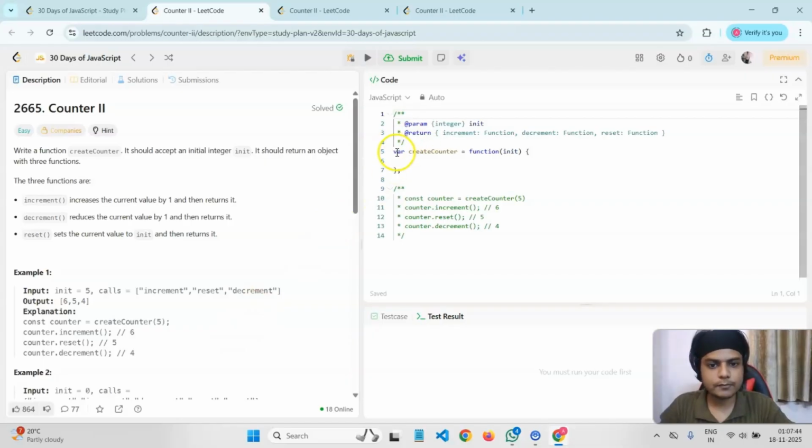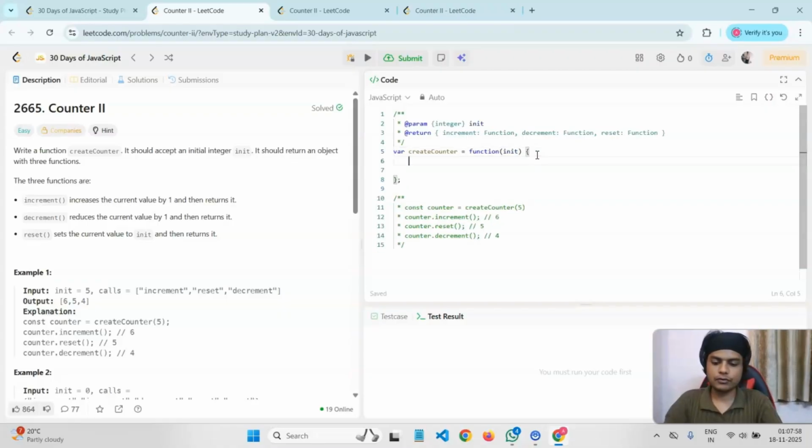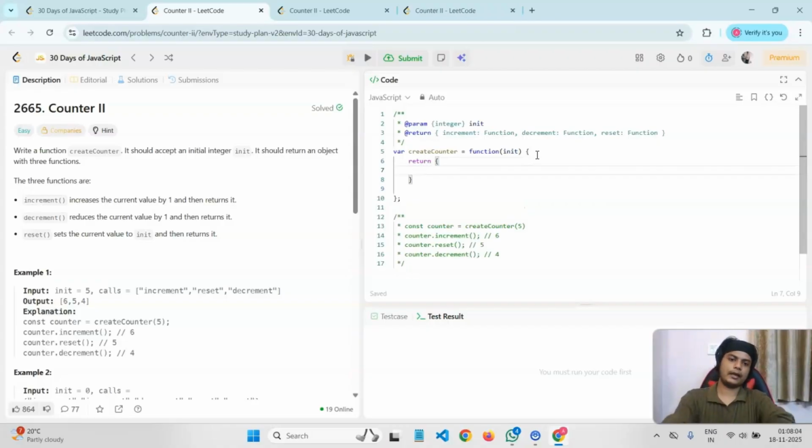The boilerplate code is already available over here. They have created a createCounter function for us, and it is taking init as an argument or parameter. So inside of this, it should return an object. This is how we return it, and this object will contain three functions. I'm going to use arrow functions, but you can use whatever you want.